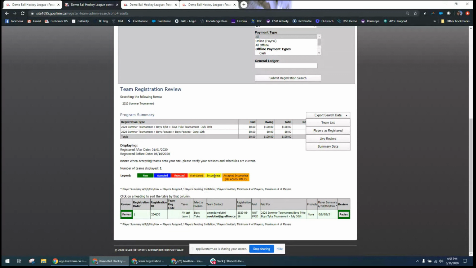Incomplete would be if I got to that confirmation screen and I changed my mind and just didn't proceed. Then I would be showing here in this list as an incomplete registration. So you don't have to be alarmed when you see those. Just know that somebody did start the registration process but didn't finish it.